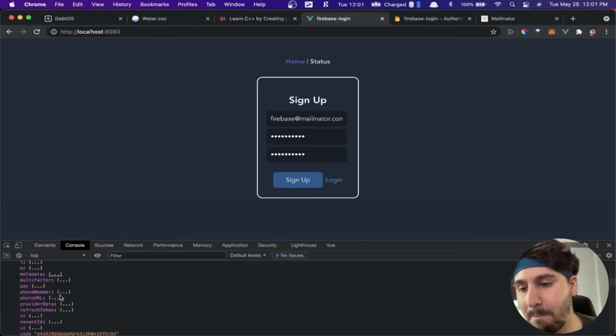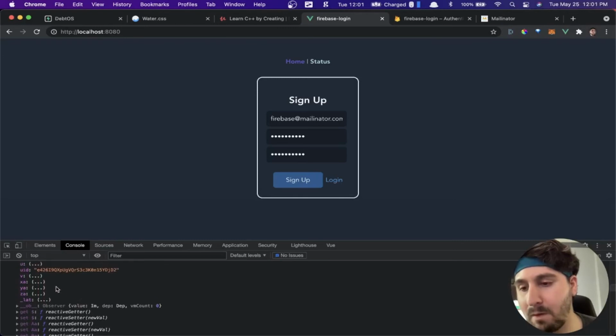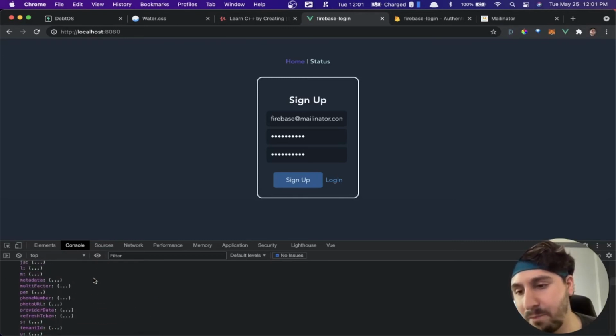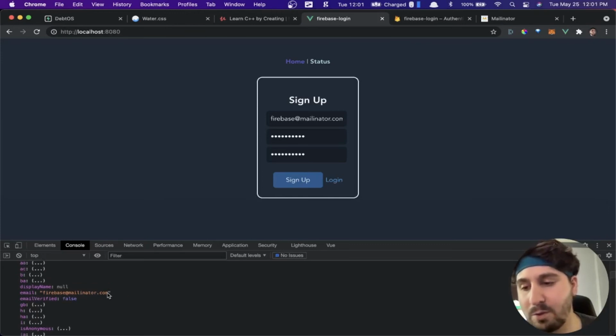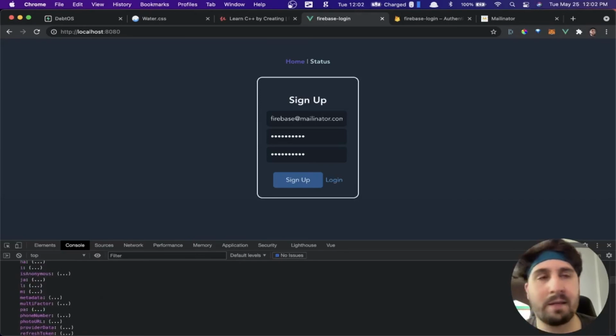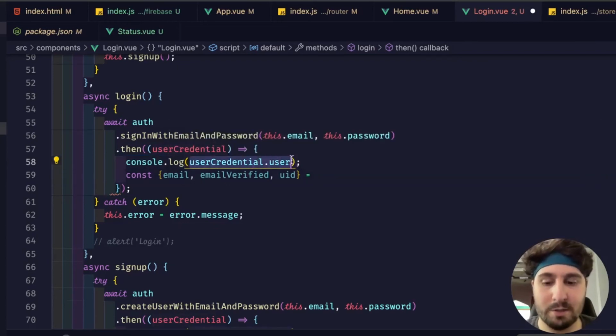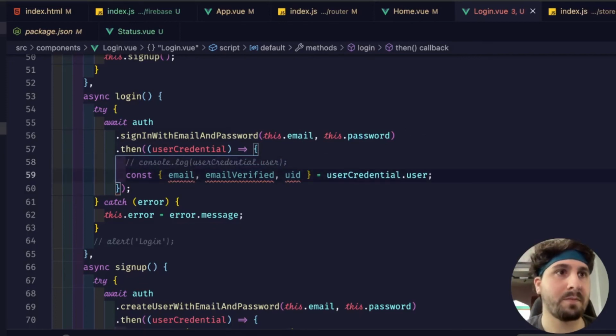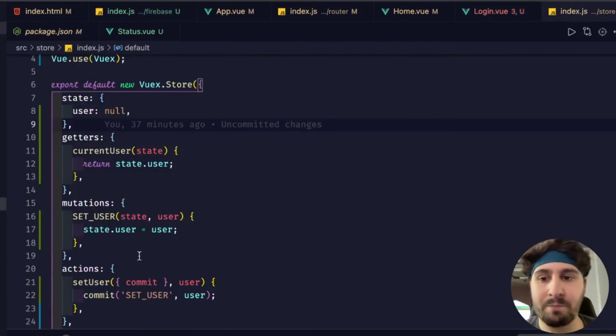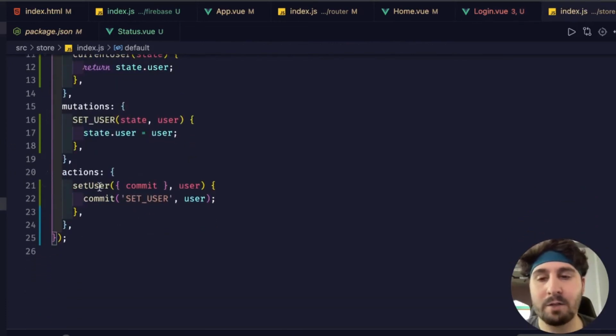We want email and UID. Maybe we also want email verified. So email verified, and UID. So again, we want email, email verified, and UID. So we're pulling these out with object destructuring from this user credential.user. So I'll just copy and paste that. I'll comment this out. Now, if we take a look at the store, we have an action called setUser.